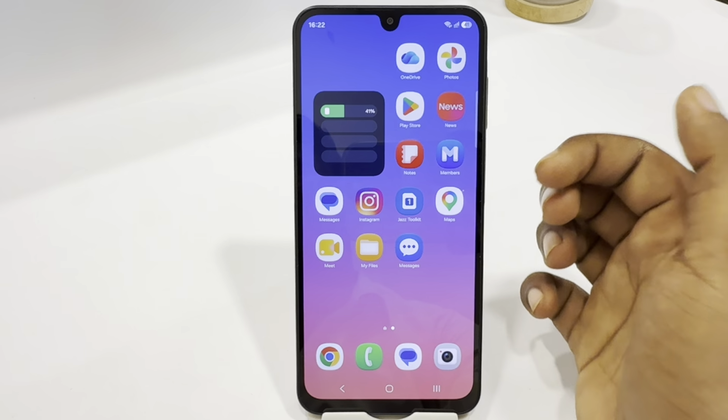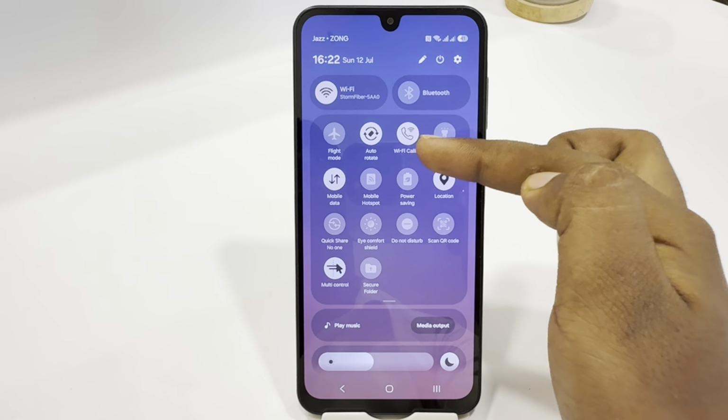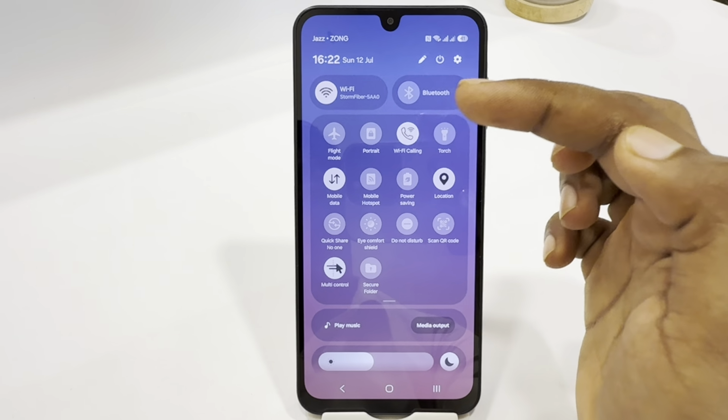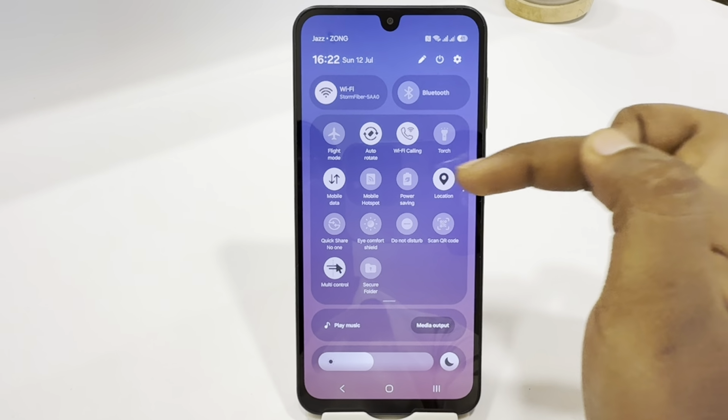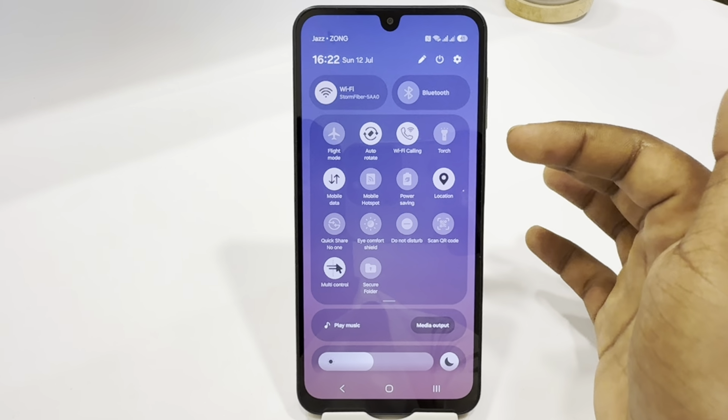So the very first thing I recommend is to double check that you have enabled your auto-rotate from here. Here you can see there's a portrait. Once you have clicked it, it is switched to auto rotate. Now it's enabled, you can easily use the auto rotate.